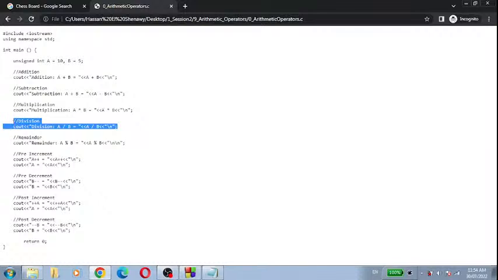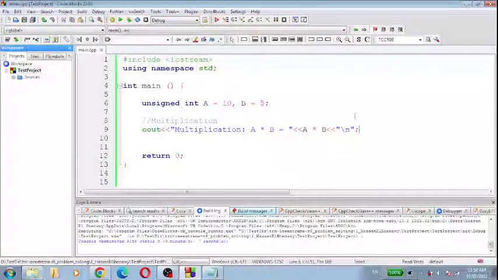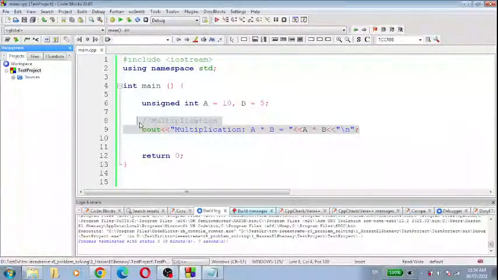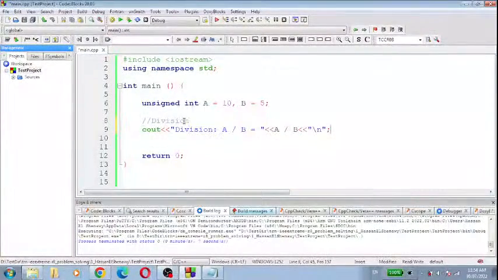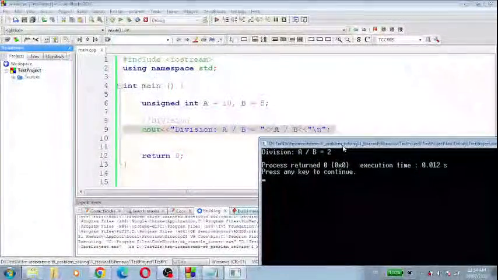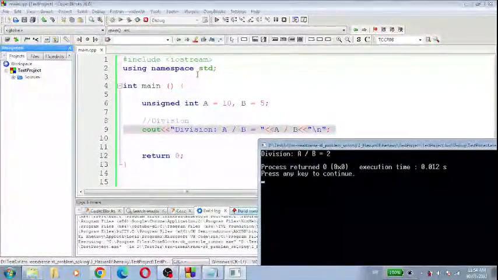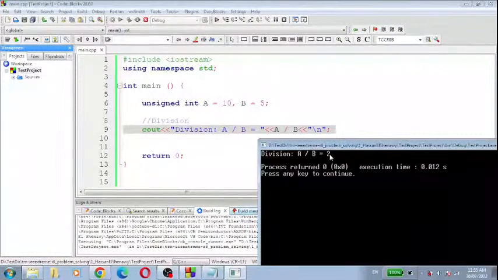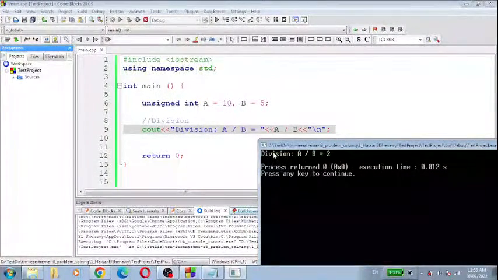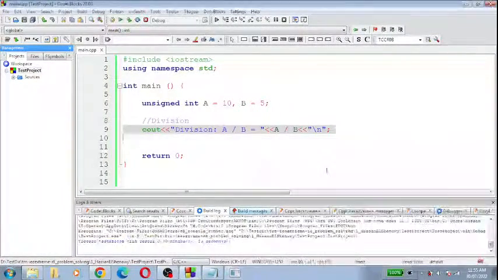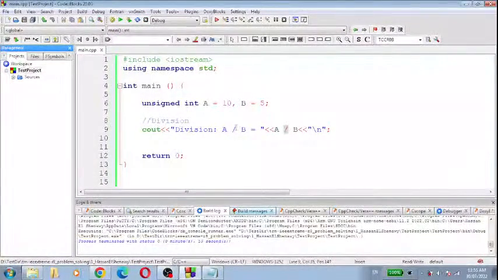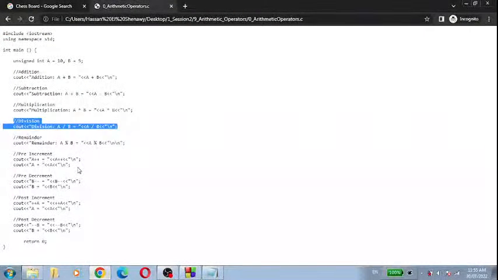So now we have our division. Okay, A divided by B, that's A on B, is going to be 10 on 5, which is going to be 2, I'm sorry for that. 10 on 5 is going to be 2. So this is the division operator. Okay, that's it. Now let's get our new operator, that's called the remainder.